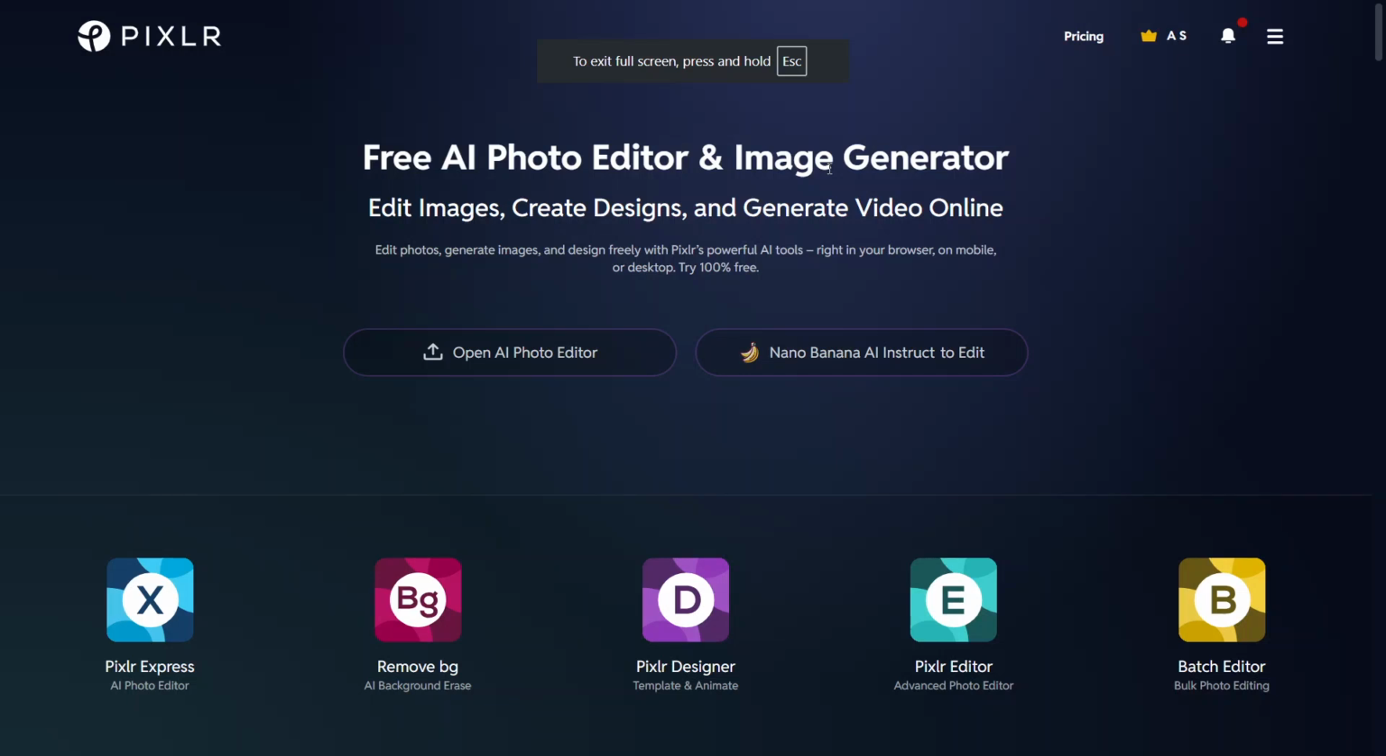In today's video, I'm going to teach you how to import fonts into Pixlr. If you've ever wanted to use a specific font in your designs, but couldn't find it in Pixlr's default list, this tutorial is for you. I'll walk you through the whole process, from opening your project to adding your own custom font, so you can start designing with exactly the style you want.